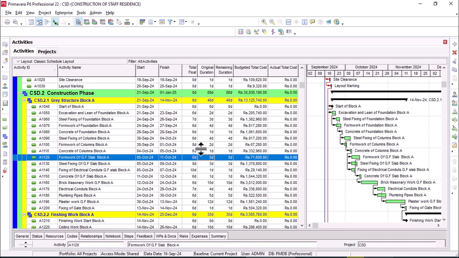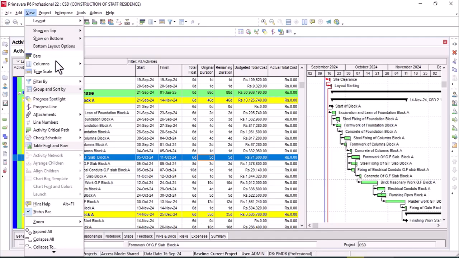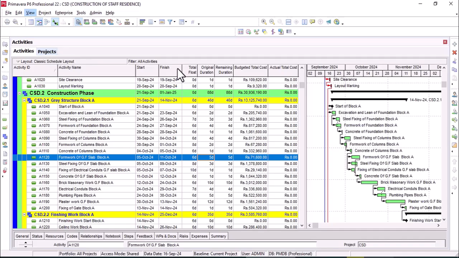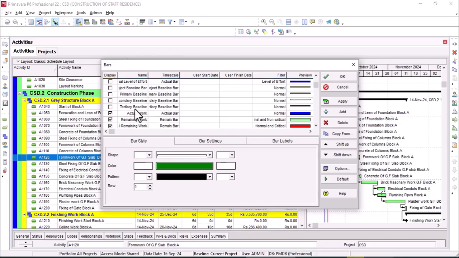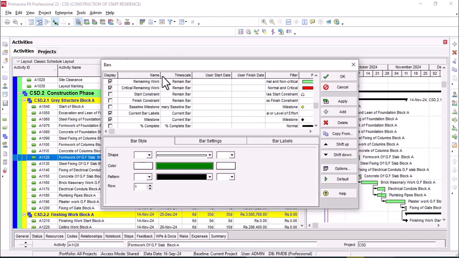So the next is how to show start and finish date with bars. For that you go to view, bars. Here you can see that multiple options regarding the bar have been selected.